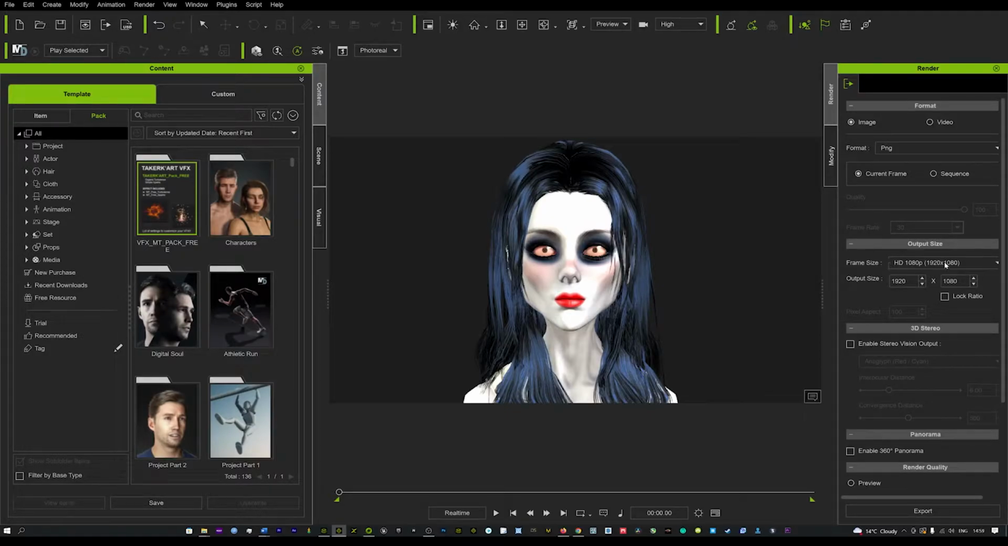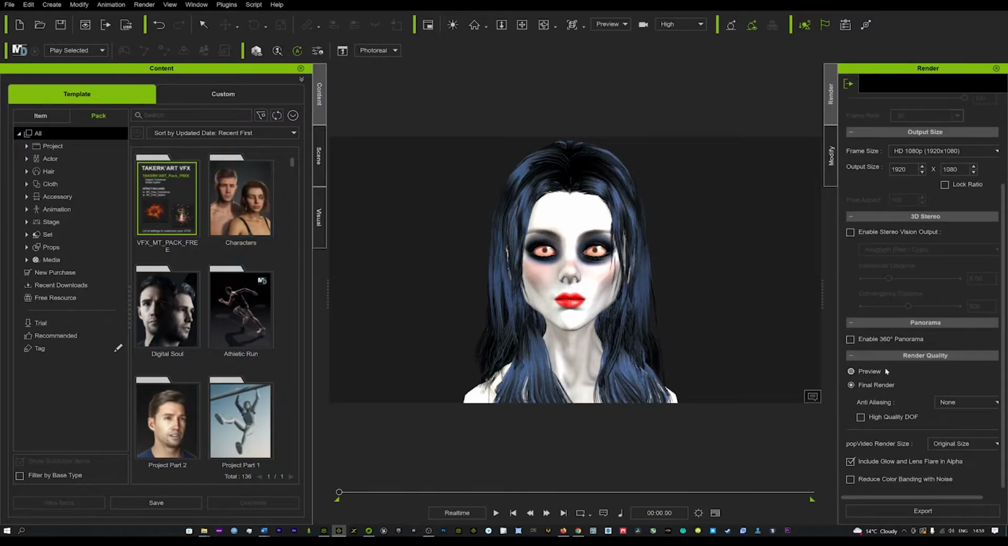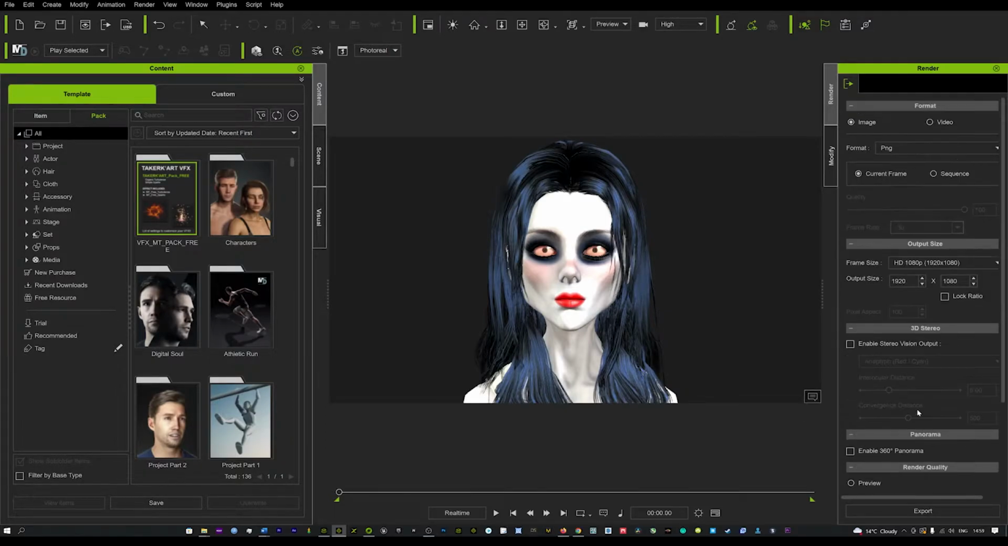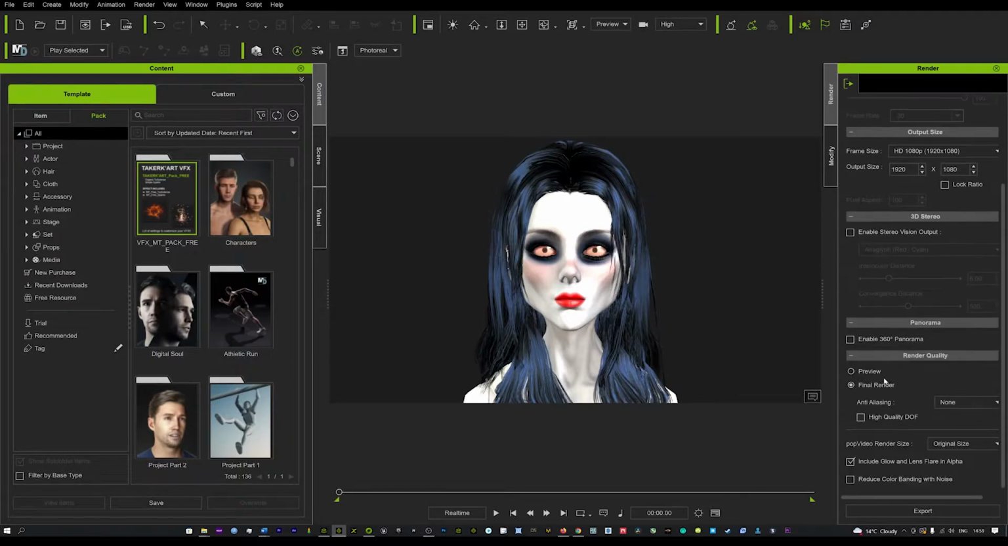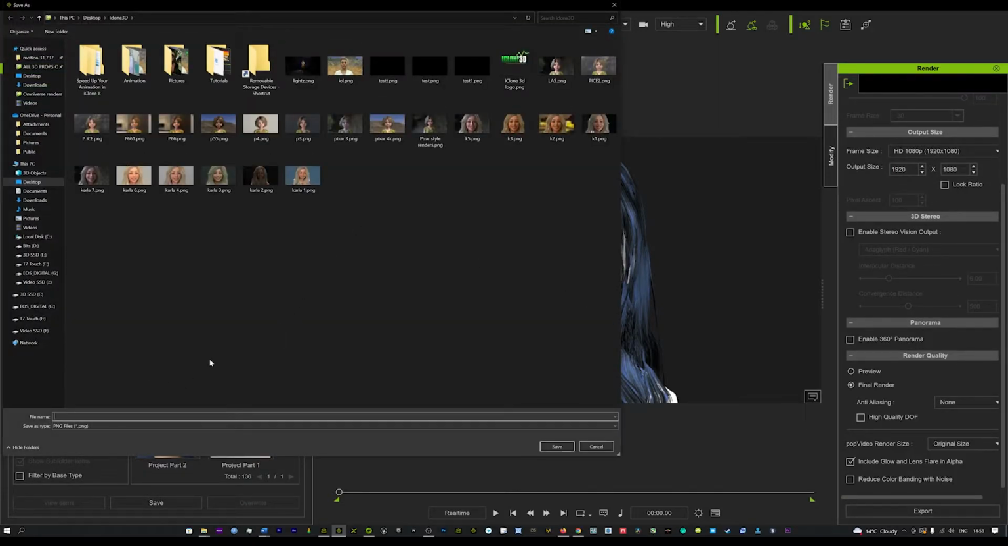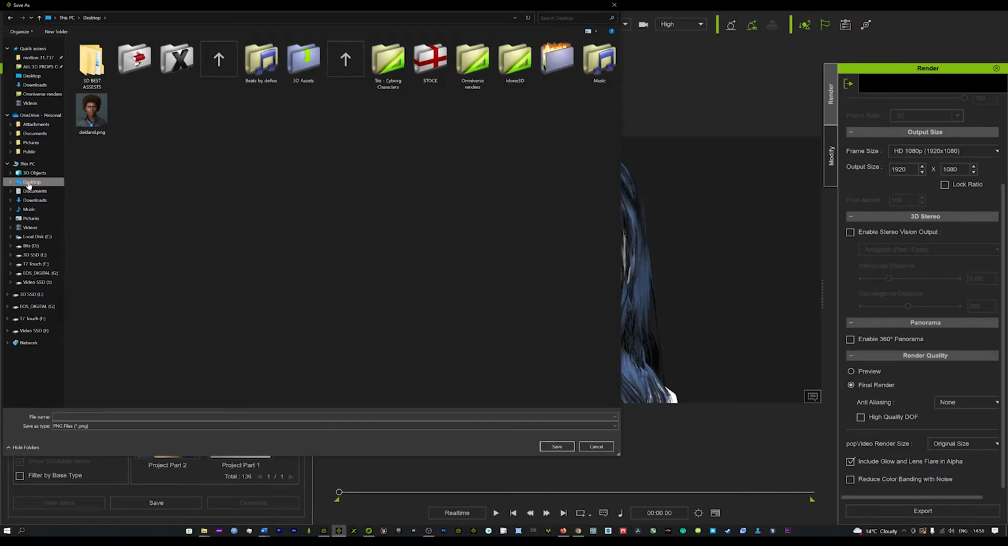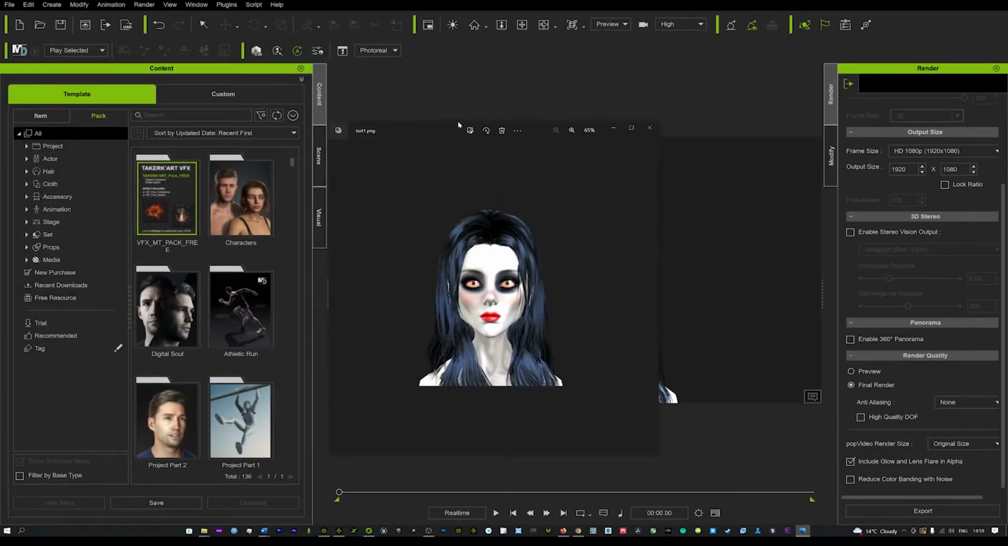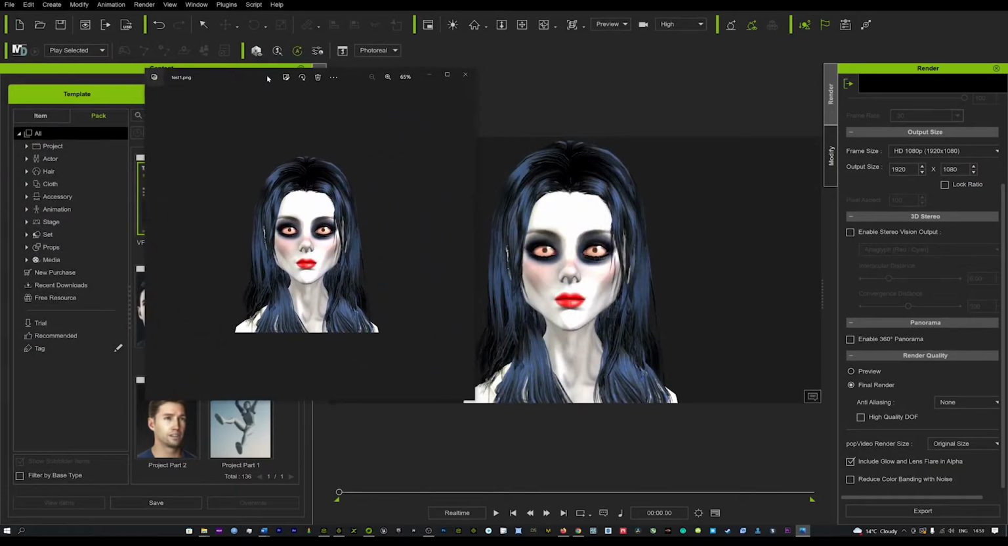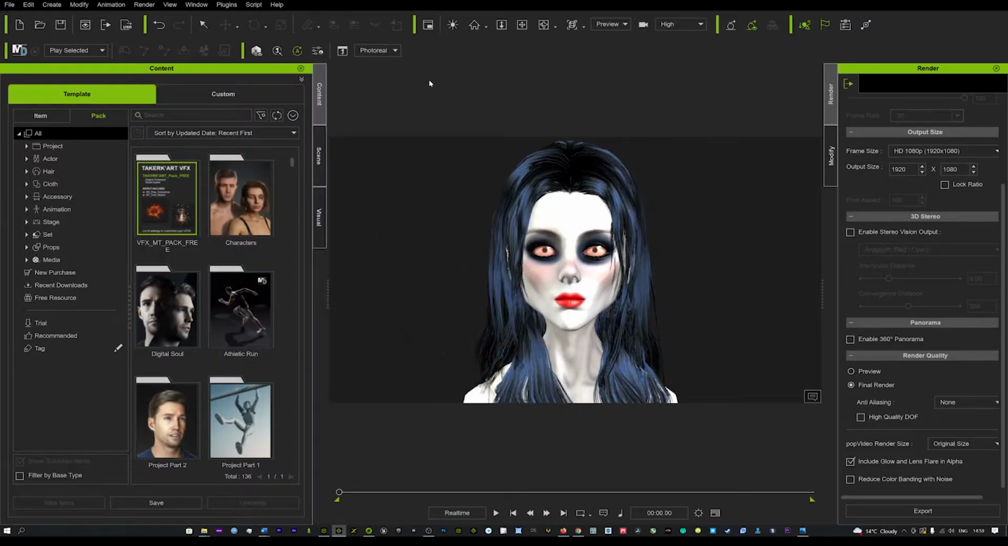So I'm just going to keep it to 1080p. And we're just going to go down here and render that off as a PNG. So I'm just going to hit export, and we'll export that onto the desktop as test one. So now that's exported, we can see that pops up here. I'll just minimize that for now, and we'll come back to that later.